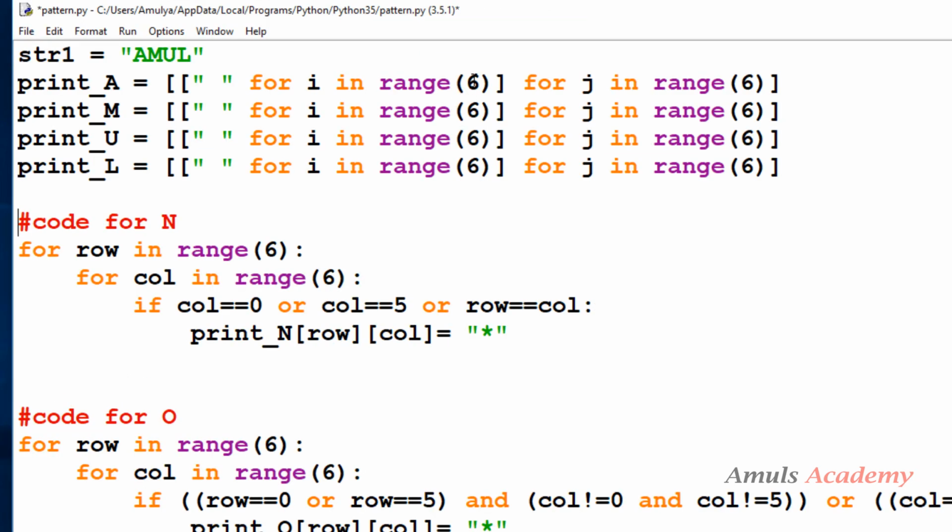So here I need to change. This is for column, I told you, right? So 5, 5. So 5. Okay, so we are done with the AMUL nested list. We need to write the code for AMUL. So here this will be the code for A. So I won't explain anything here. This is for 6 rows and 5 columns.